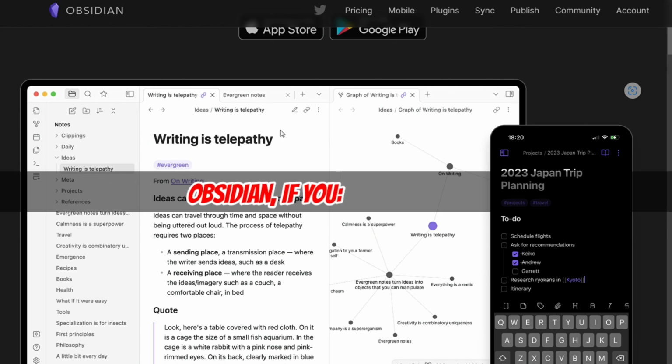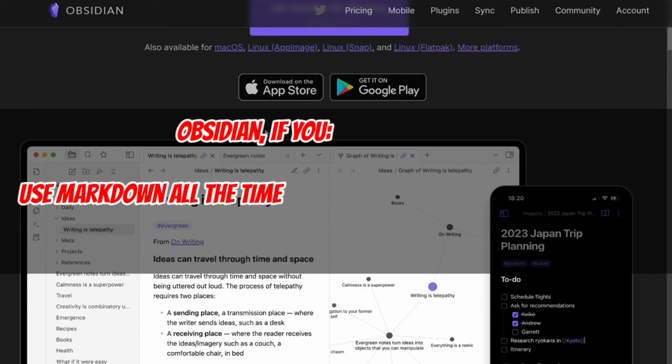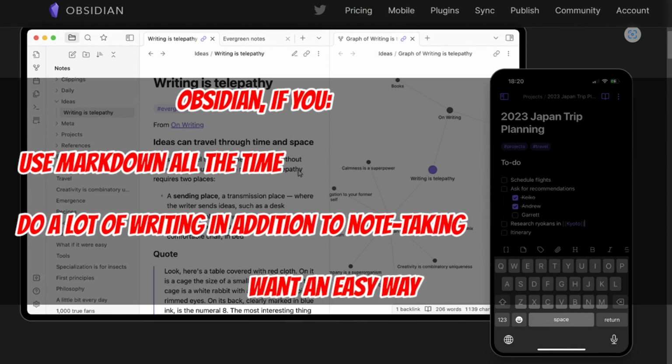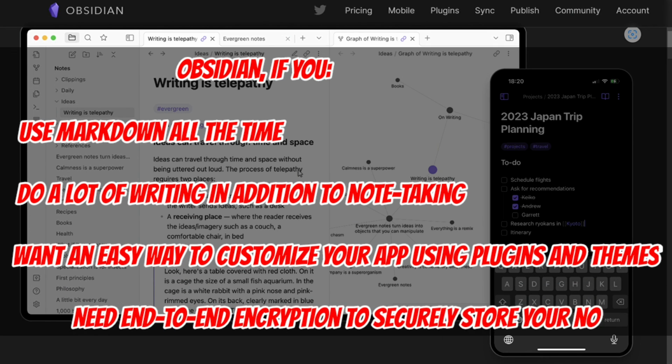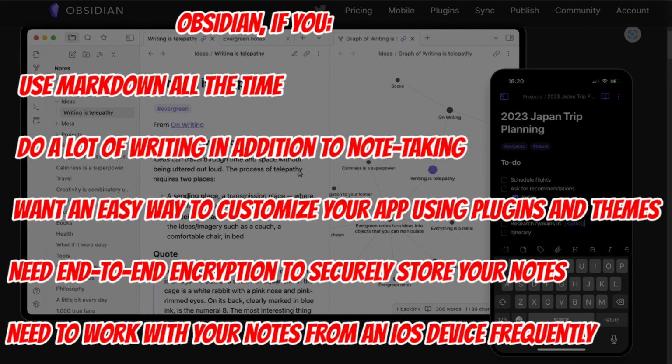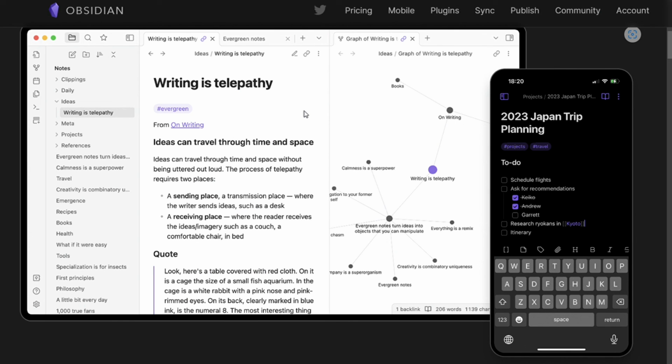And Obsidian is probably for you if you use Markdown all the time, do a lot of writing in addition to note-taking, want an easy way to customize your app using plugins and themes, need end-to-end encryption to securely store your notes, and need to work with your notes from an iOS device frequently. Other than that, it's up to you.